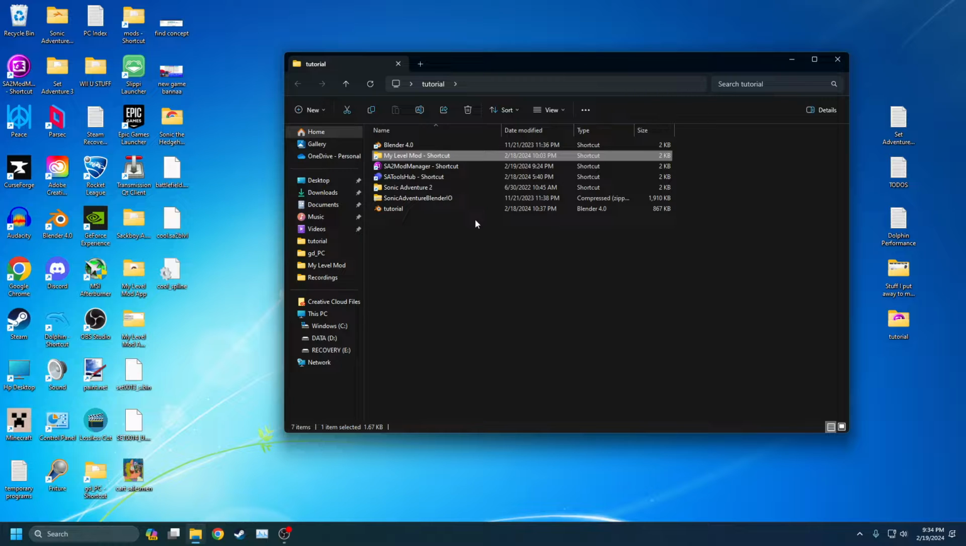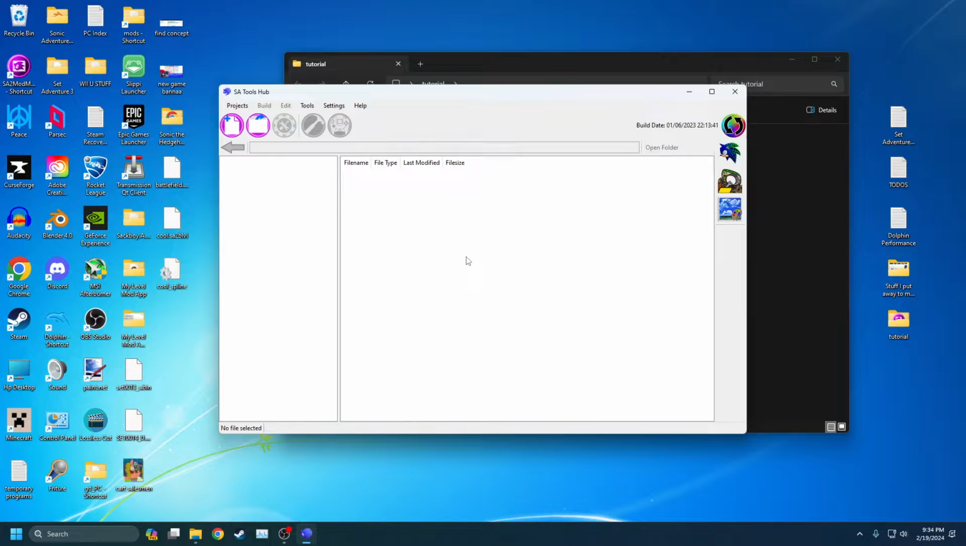The first thing that we need to do is to prepare the textures that we would like to use for our level. So to do that, we're going to go ahead and enter into the SA Tools Hub. And this Tools Hub is actually a suite of multiple apps that can be used to mod both Sonic Adventure 1 and Sonic Adventure 2. And if you take a look on the right-hand side here, you can actually see a couple of these apps.